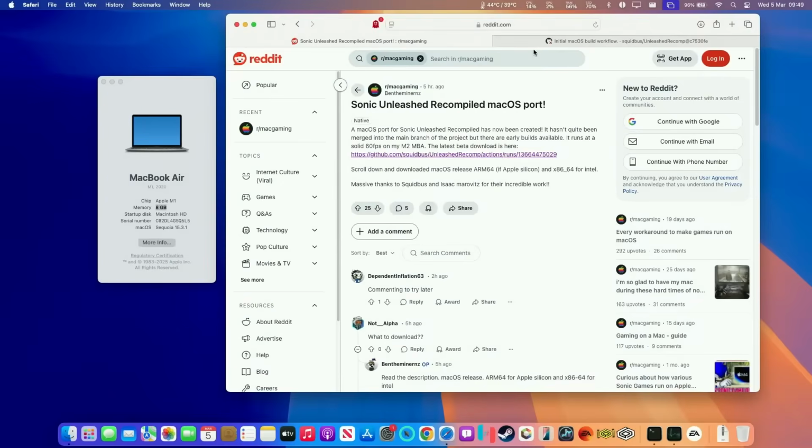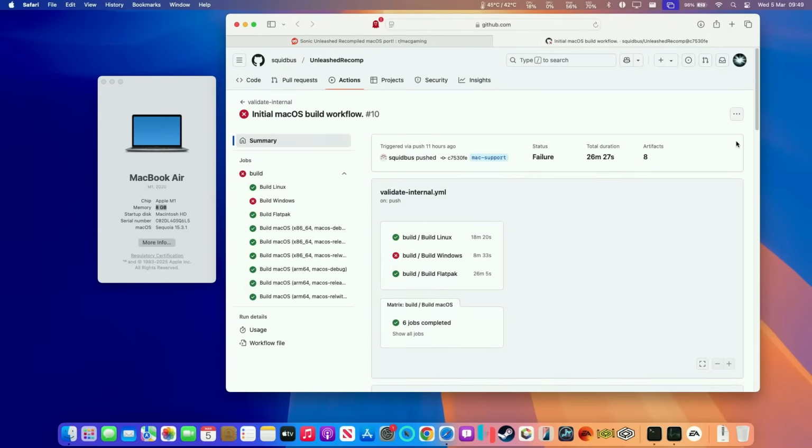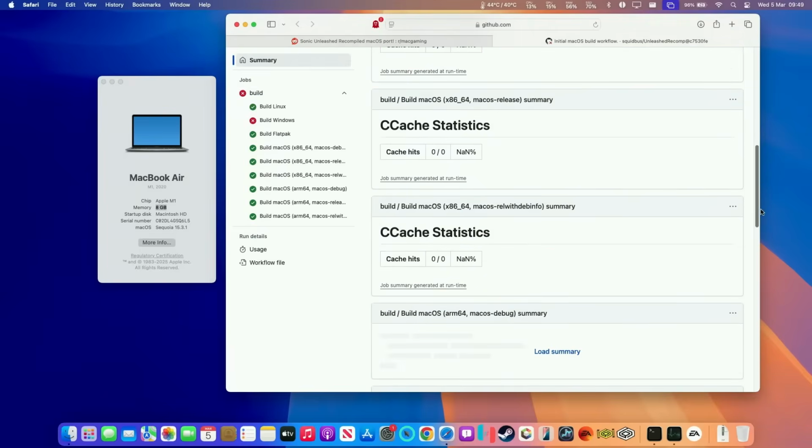So the first thing I'm going to do is go to the GitHub action, which I'll leave a link to in the description. It comes from this Mac gaming thread on Reddit. The location of these files is temporary at the moment. It's not going to be located on this GitHub action permanently. When it gets a full proper release, I'll update the link in the description.